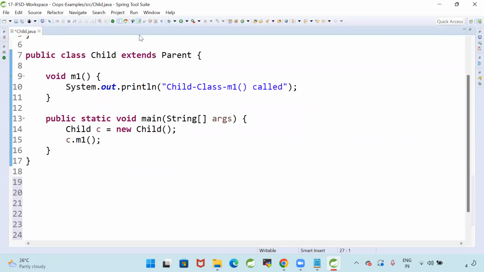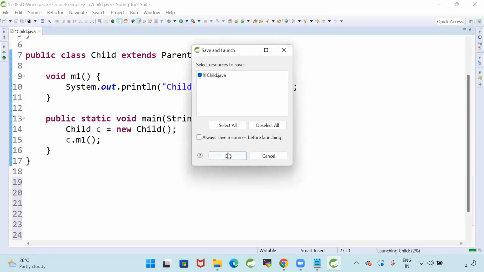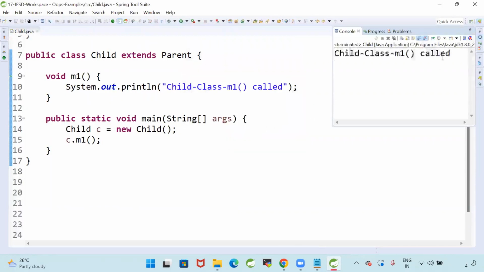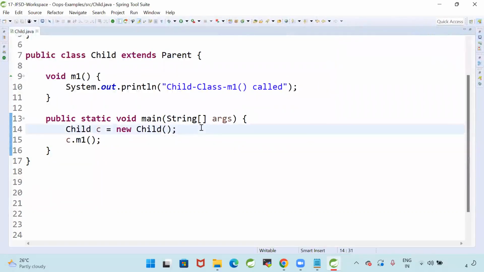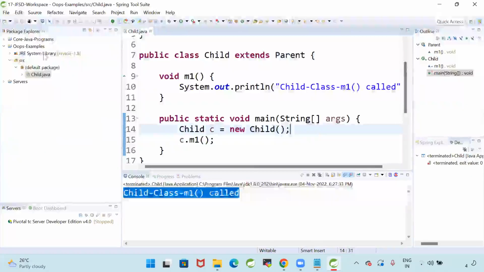Run this program. Now see which class method is executing? Child class method. Why is the child class method executing? Why not the parent class method? Because we are overriding that. Now let us take a simple example.